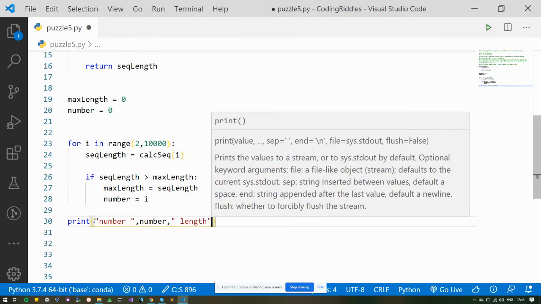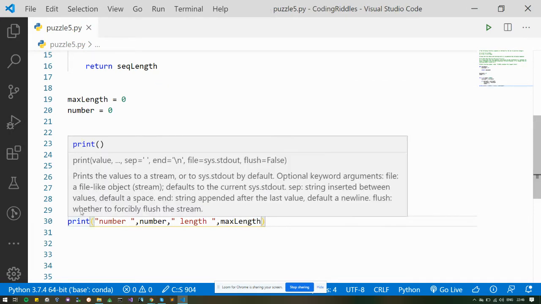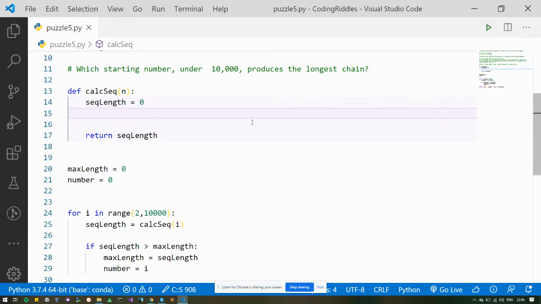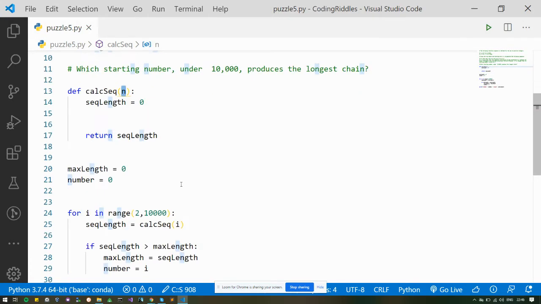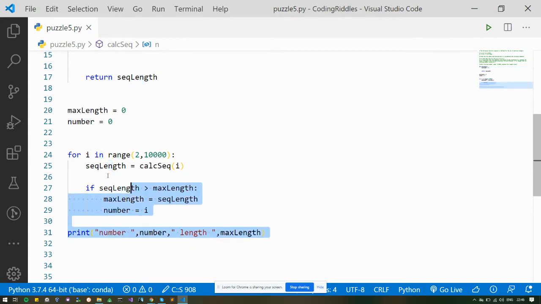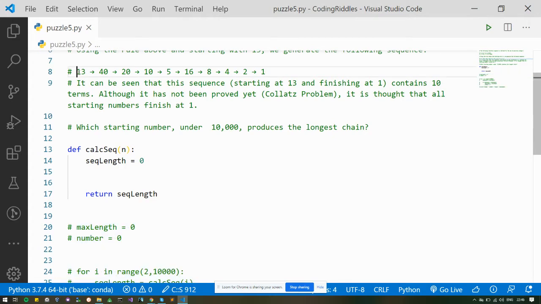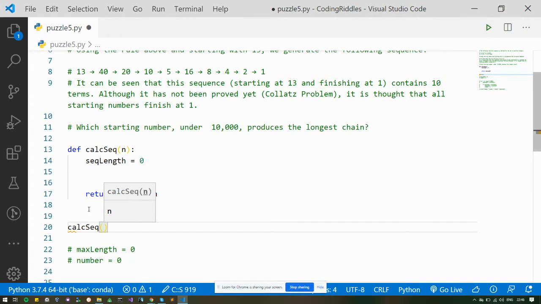Okay, so now we still haven't written the logic of calculating the sequence. Now this is very simple. So before doing everything, let's calculate the sequence for a single value. I will be calling calculate sequence for the value mentioned in the example, that is 13.